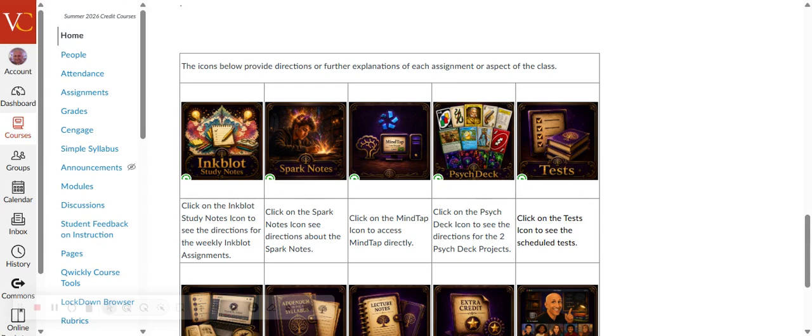And so you do need a computer that allows you to open Respondus. If your computer does not allow you to do that, then you have to find a different computer, or you can take the test in the testing center in Valencia. You'll notice that the next icon I want to look at here is the Psych Deck icon.